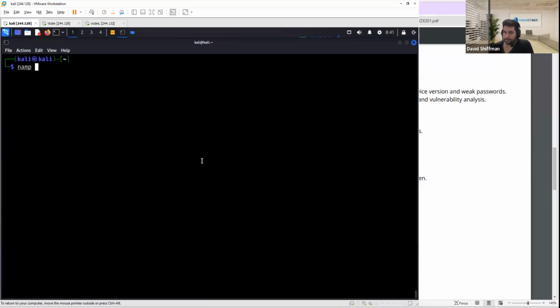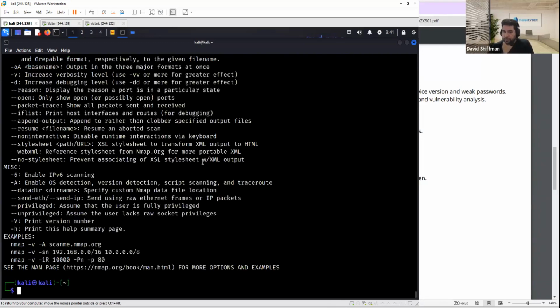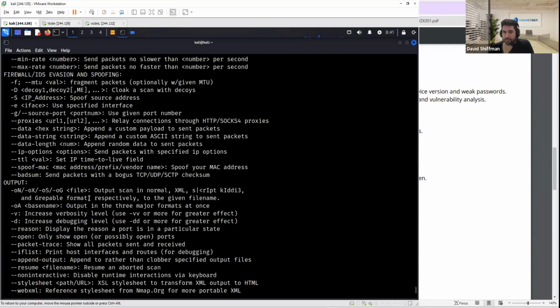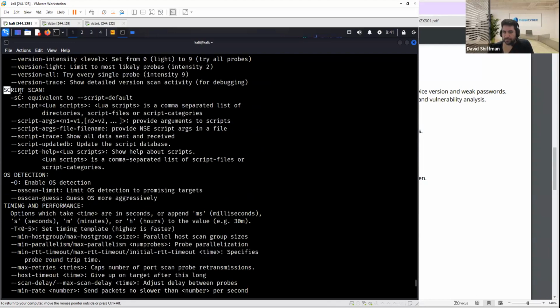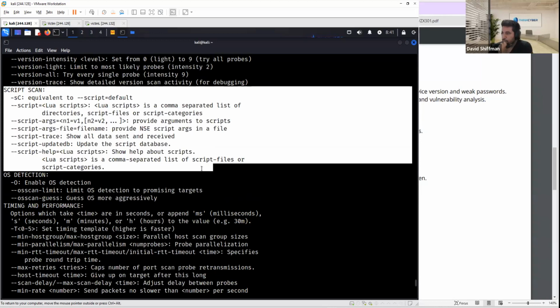So Nmap by itself scans for ports. If I do -sV, it will also scan for services. One of the things that Nmap has is the scripting engine, which is the NSE. Let's see, where are you hiding? Over here, script scan. So look over here, let's go through some things that are interesting, just to make sure that our code is proper.